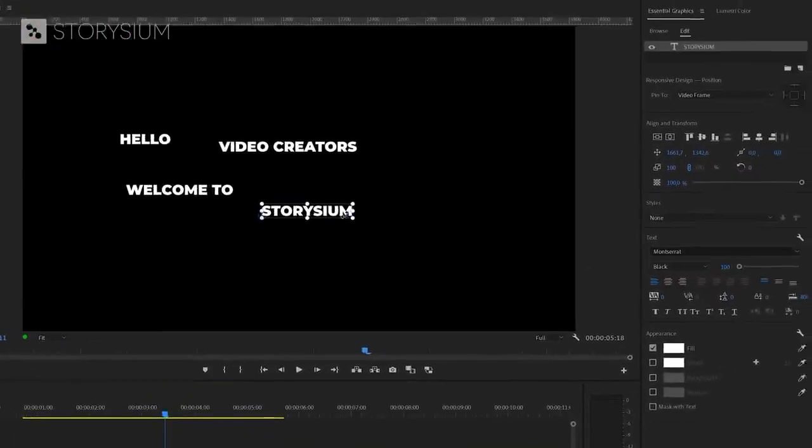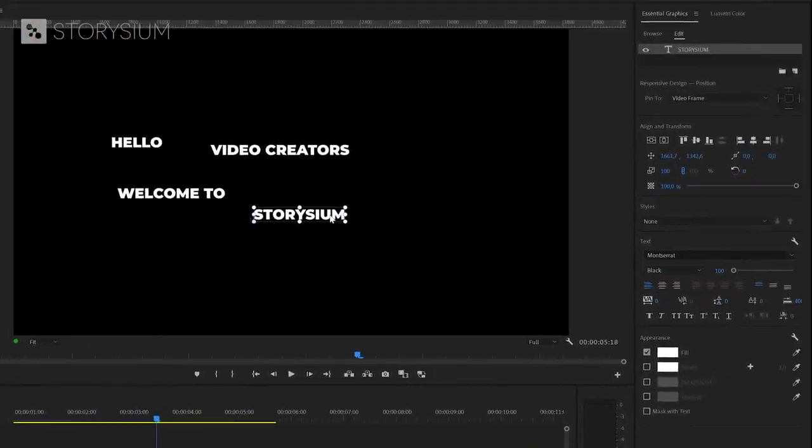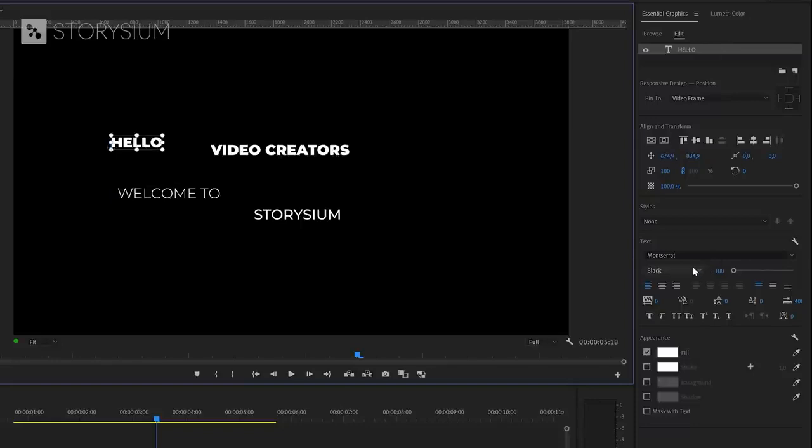The next step is optional, but I think it will make it look a lot better, and that is changing the weight of the font. Most fonts, like the Montserrat font that I'm using for this tutorial, have different weight or styles options. And in this case I will randomly assign some different weights or styles to the words to stylize the text.